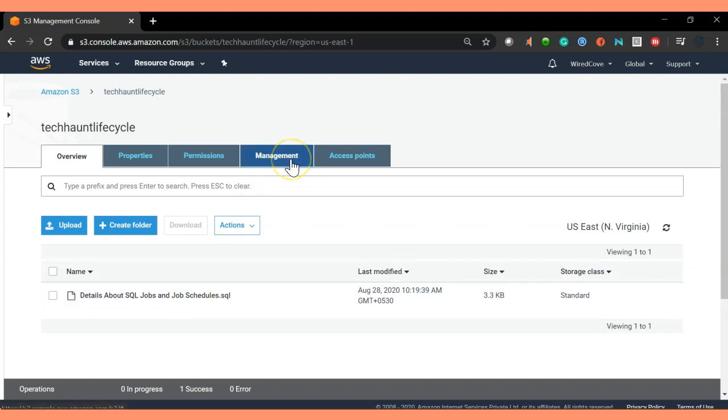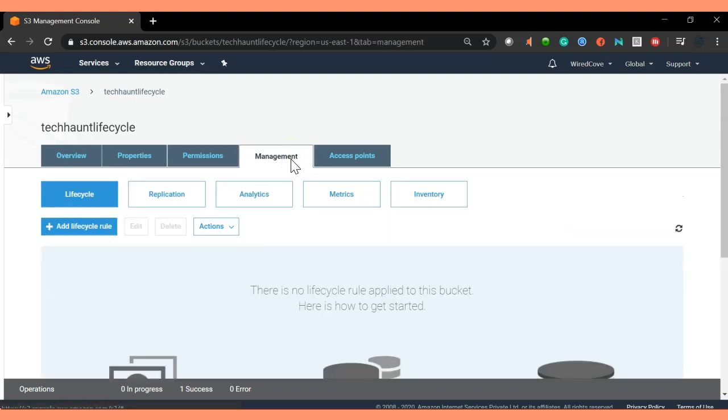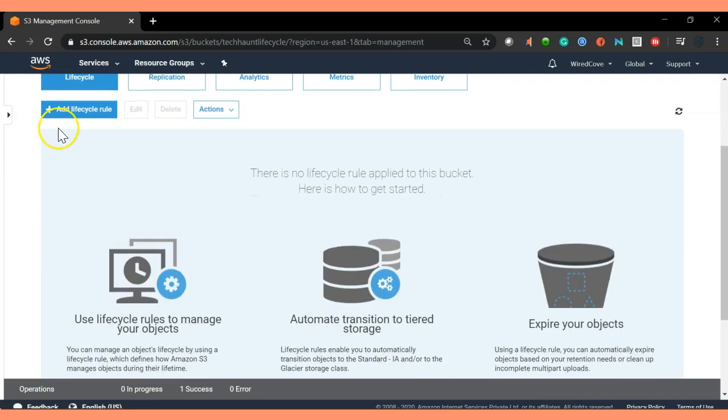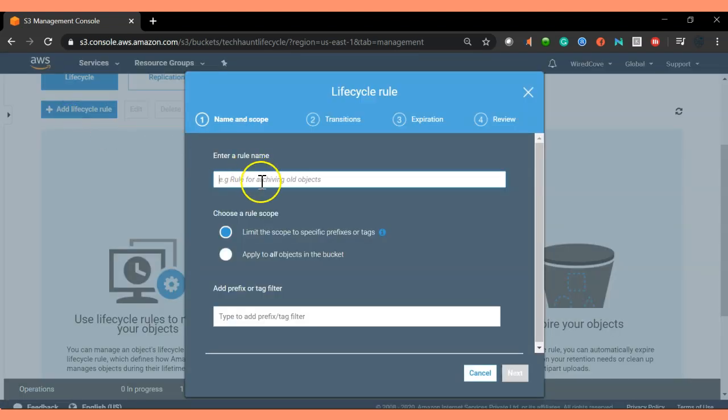Let's move to the Management tab. Click on this Management tab, and here you can see lifecycle, replication, analytics, metrics, a lot of options we have here. Now our goal is to create the lifecycle rule. So I'm hitting this Create lifecycle rule button, and you have to enter the rule name. Let me say tech hunt lifecycle rule.